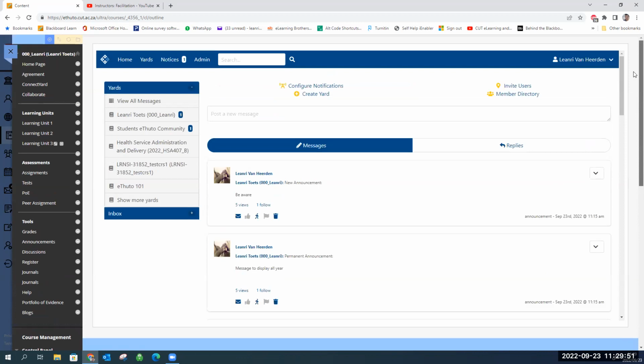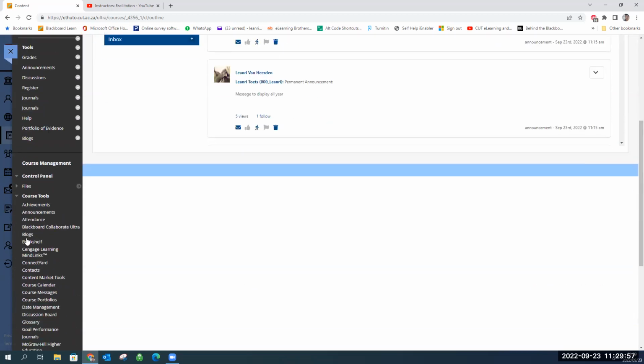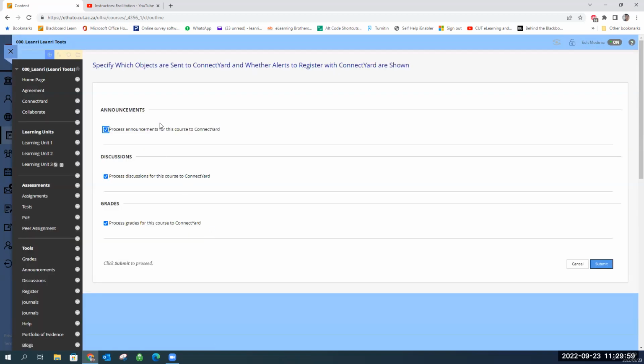Okay, so that is ConnectYard. You don't have to worry too much about ConnectYard. Once you've activated it here, all of your normal announcements and discussions, your normal engagement, will just go to the students' WhatsApp. And that's really what you want. You continue working in announcements and you continue working in discussions. It also tells them on their WhatsApp when a grade has been updated, if you check that box. But you don't really have to worry too much about the dashboard.